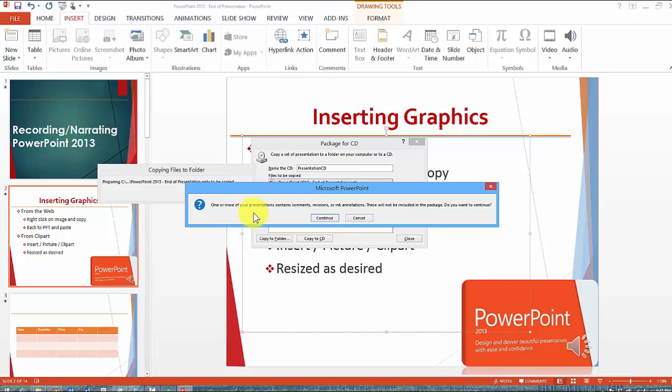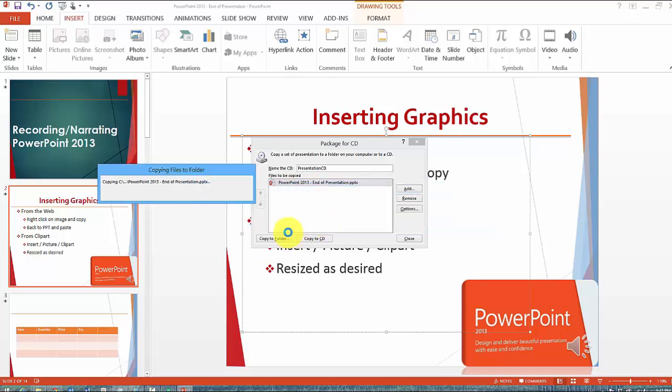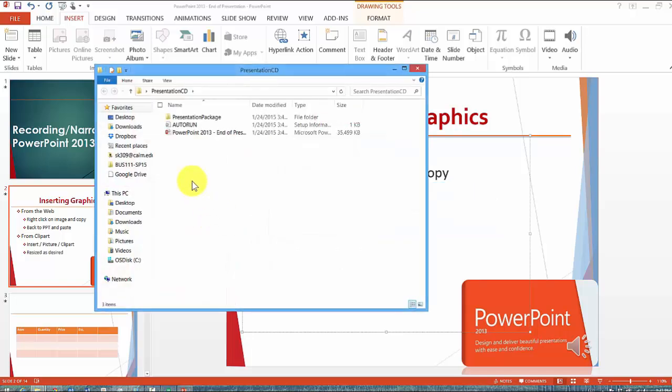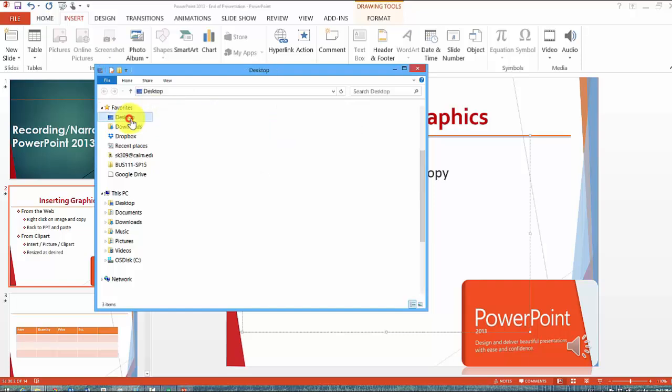So I'm going to say no to that part of it. And it says one or more presentations contain revisions, comments, and so on. Do you want to include those? I say yes to continue. And now it's doing its thing. Now at this point, it is right here. So basically, this is my folder on the desktop, Presentation CD.